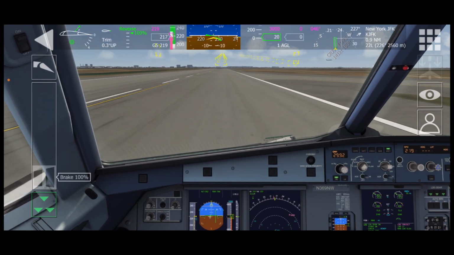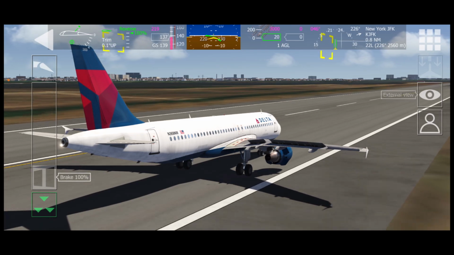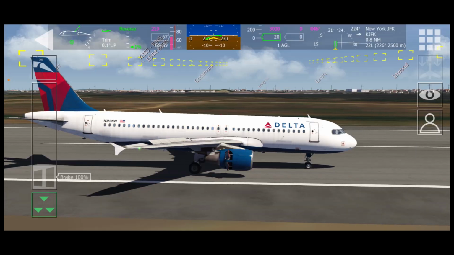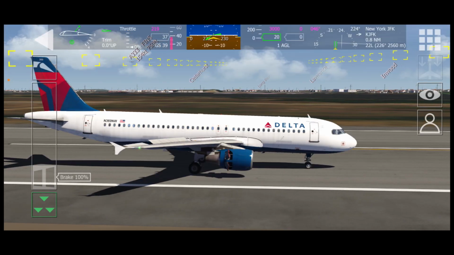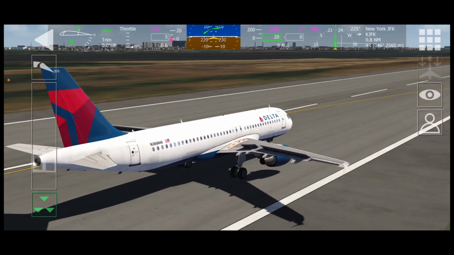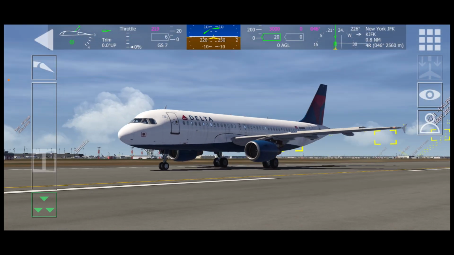We have successfully landed on runway 22 left. Let's use the reverse thrust to stop the plane. I also love how the reverse thrusters look in full detail. Now let's stop the plane right there. The plane has stopped on runway 22 left. Now let's end the video right here.